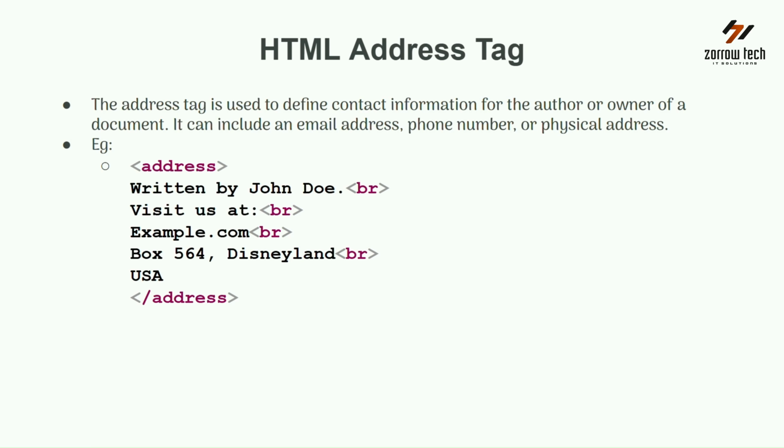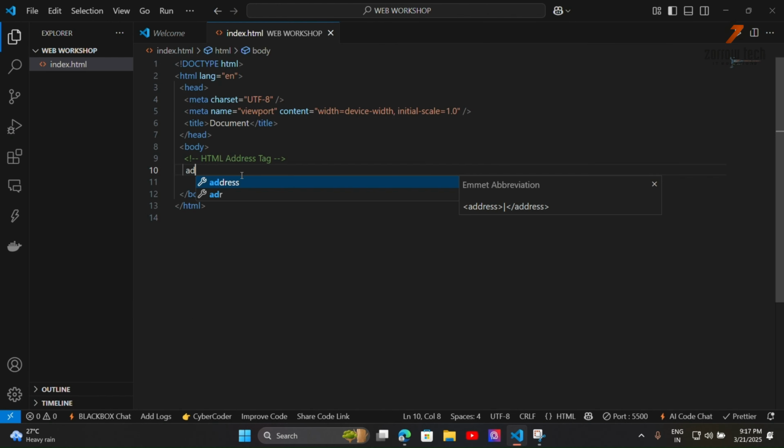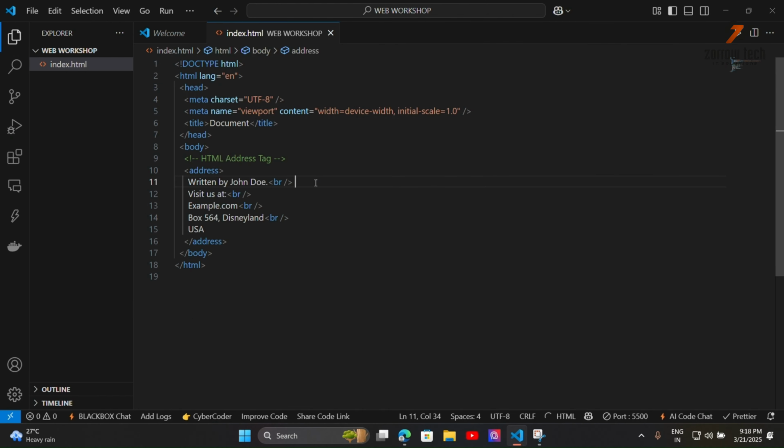Here's how it works. You start with an opening address tag. Inside the address tag, you add the contact details. You can use line breaks to format the address properly. You close the address tag with a closing tag. For example, you can add your name, website, and physical address inside the address tag. Let me show you how this looks in VS Code. Watch as I add contact information and see how it appears in the browser.